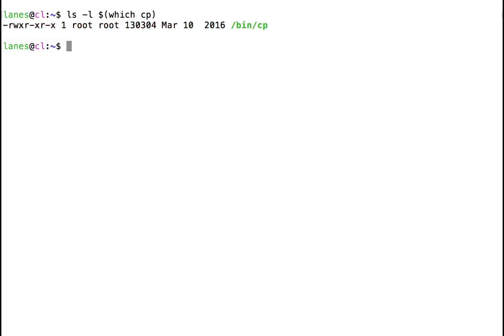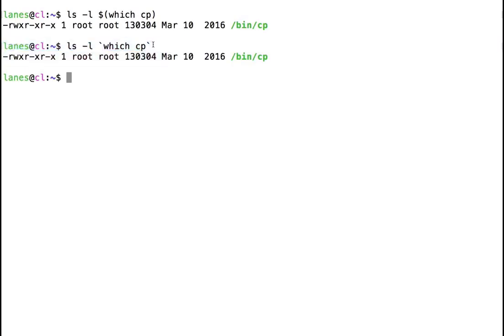There is also an older syntax for command substitution that we do not recommend that you use. However, you may occasionally see it. That older syntax uses backticks instead of the dollar sign parentheses syntax. Again, we do not recommend using this backtick syntax. However, it's important to be able to recognize it if you see it in someone else's scripts.